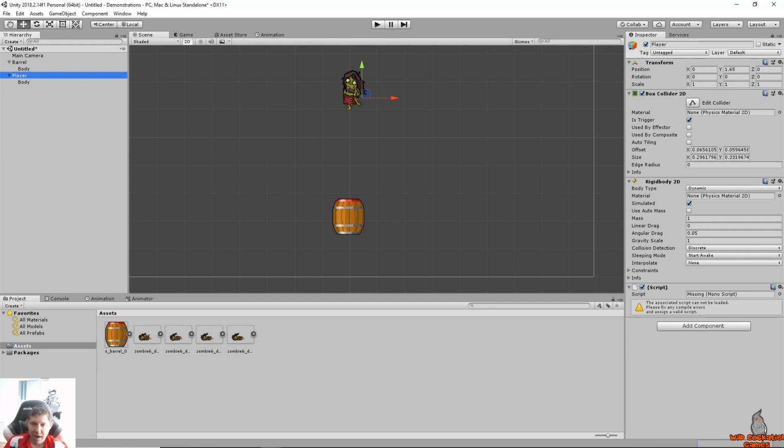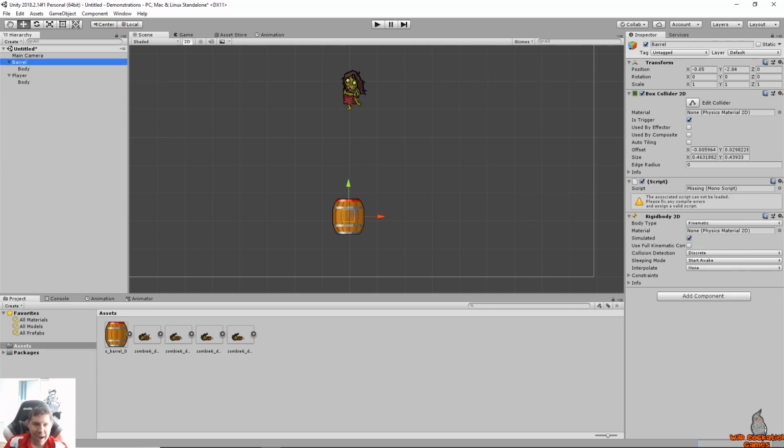However, there is a Box Collider 2D set as a trigger, and there's a rigid body. On the player, the rigid body is dynamic, so it will obey physics, and on the barrel, it's kinematic, so there's still a rigid body there, but it's only going to move if we tell it to do so.